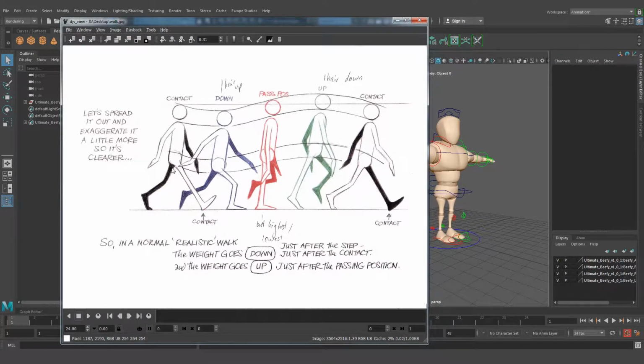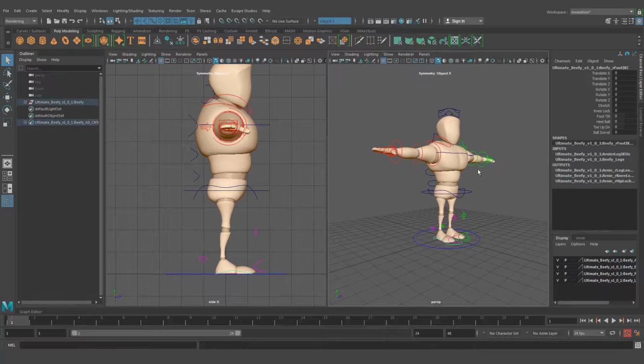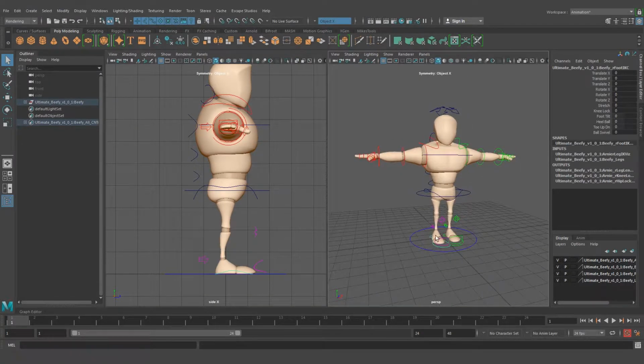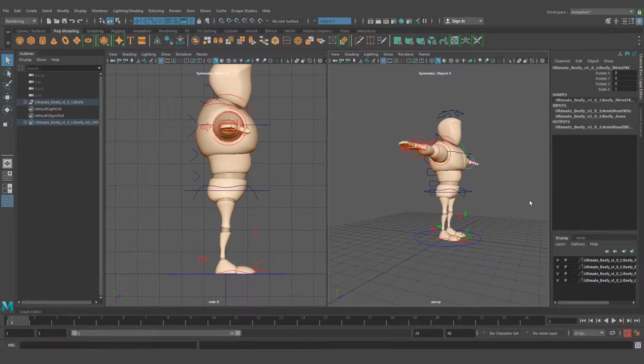left foot on the front, right foot in the back, and then left arm in the back and right arm in the front. So basically we have opposite arm and legs. So whenever this foot is in the front, this arm here is in the front, this one is in the back.